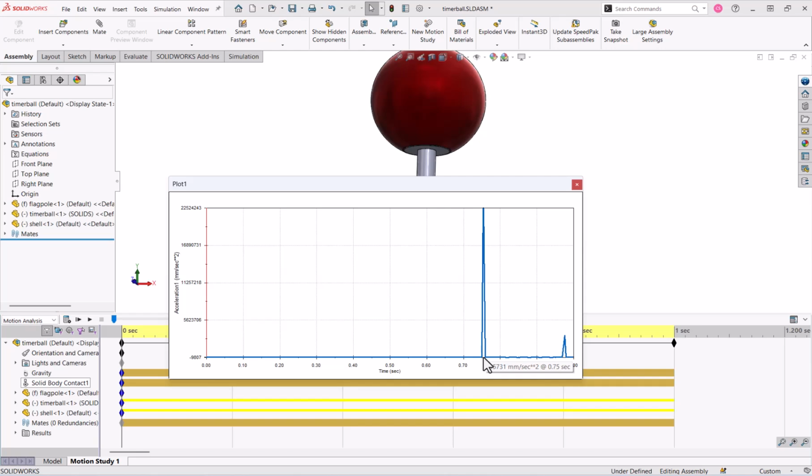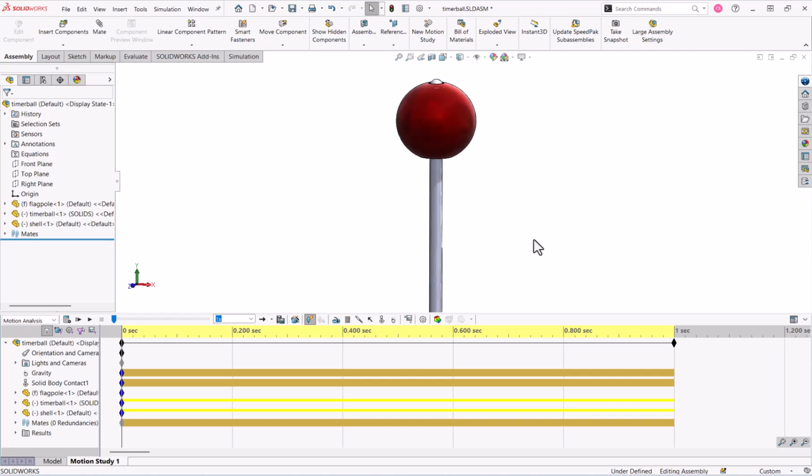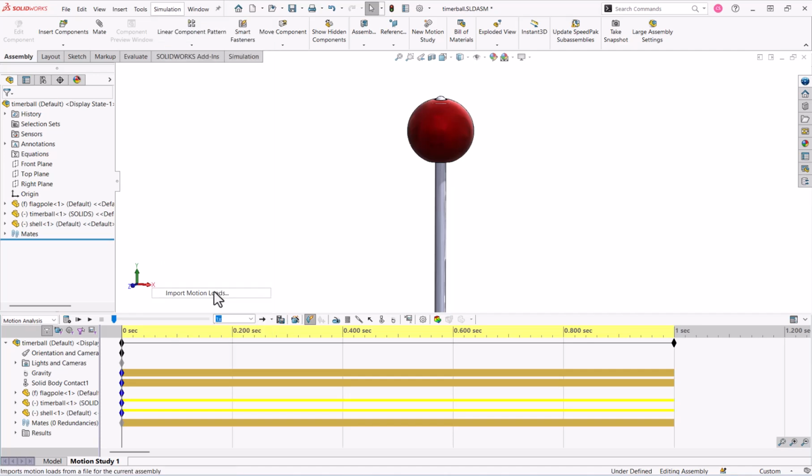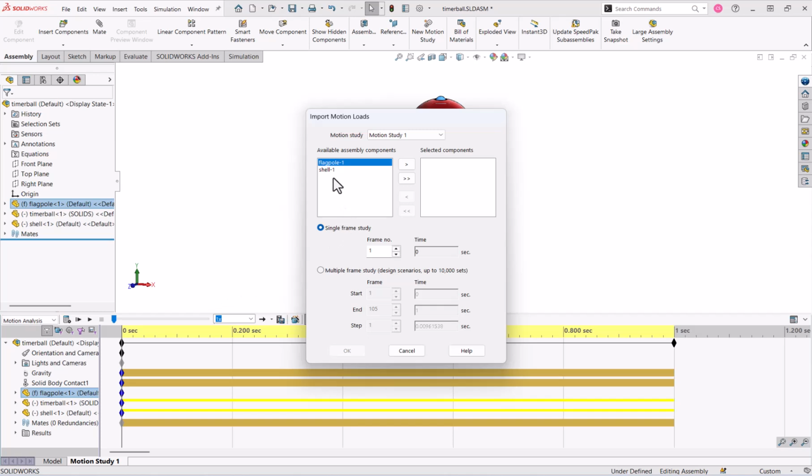Well, if we're tasked with designing a new timer ball, or maybe we need to change an old design because it's been having some problems in the field, we can export the motion loads into structural analysis by choosing that correct time frame, acting on the particular components in question, and we can perform structural analysis right within SOLIDWORKS using the same tools. So I'll change to that 0.75 seconds, and we can see how we can use those loads in a structural analysis.